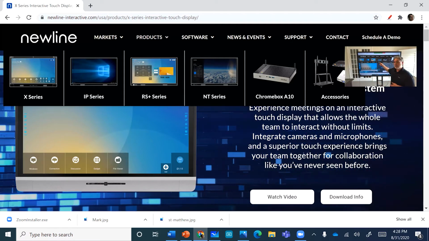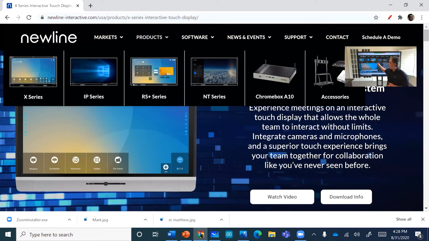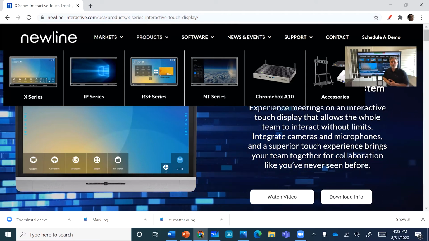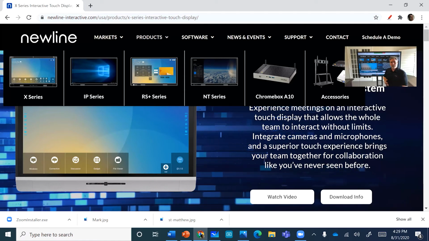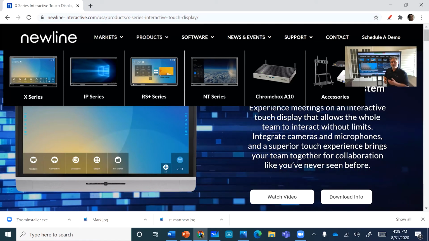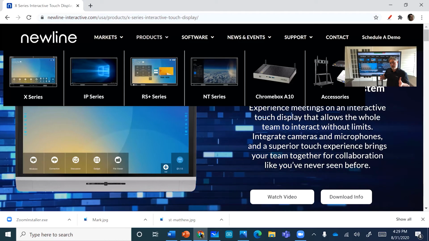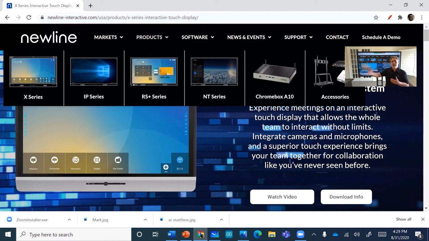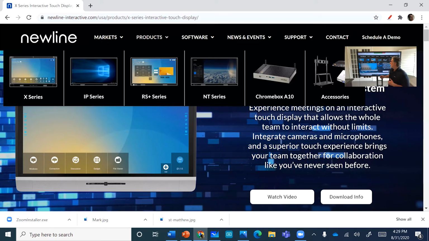So that's the NT. The NT, as well as all the other panels that we make, also has built-in wireless casting, which again we'll show at the end of this presentation. But that's just allowing you to take your Mac, PC, tablet, phone, whatever, and mirror to the screen.